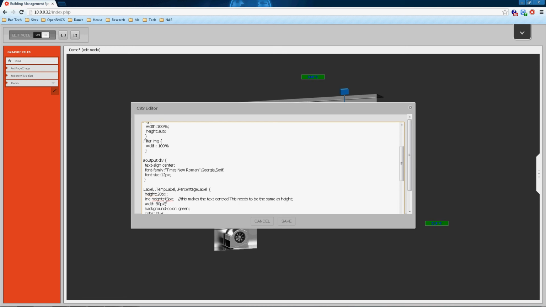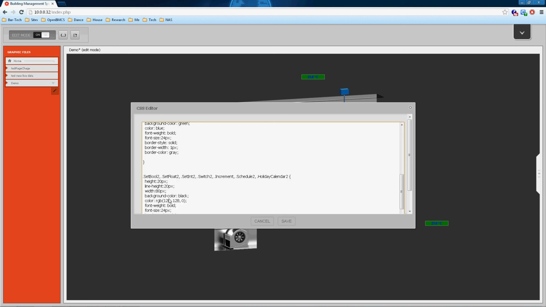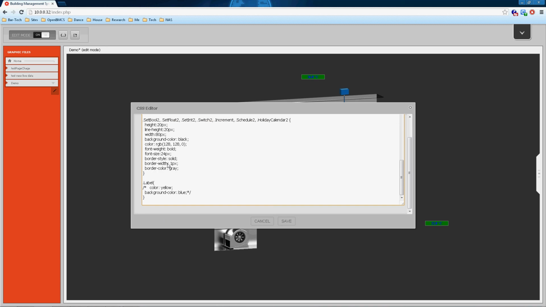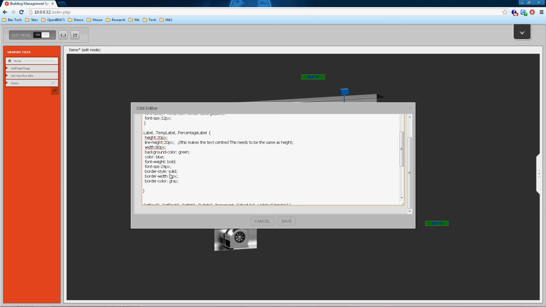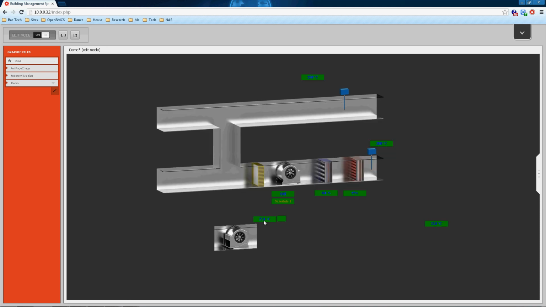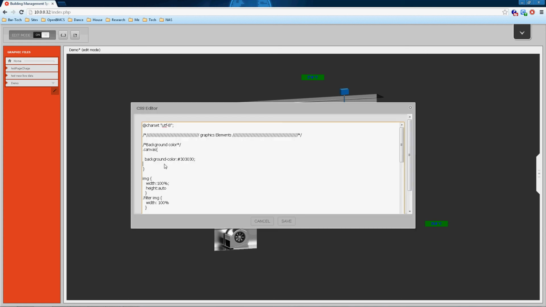What else nice things can we do in here? So what we can do is get rid of all borders. So if we save that, you can see all the borders have now disappeared. So it really does allow you to do global changes rather than having to go into every single graphic and make modifications, especially when a customer makes different decisions to better suit his needs.